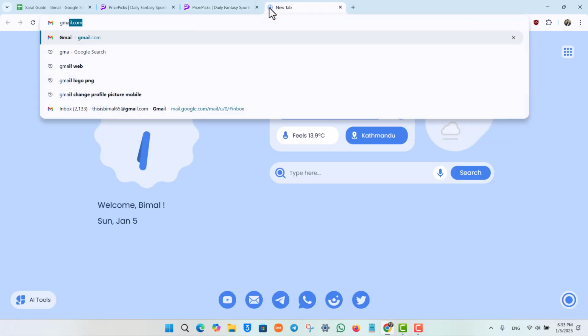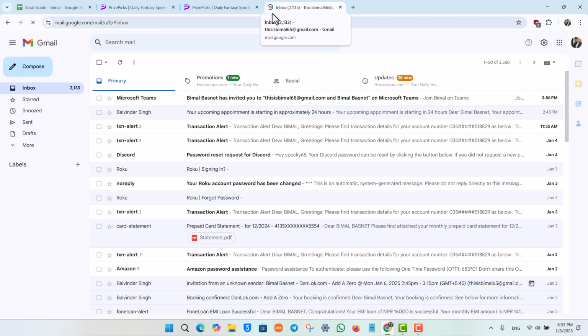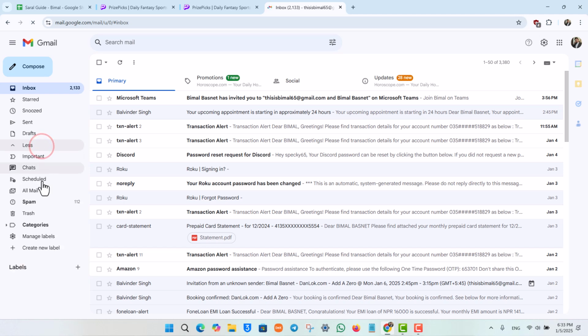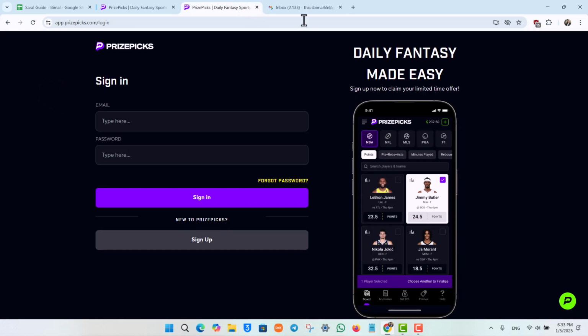So all you have to do is go to your respective email with which you have associated your PrizePicks account. There you'll find the email from PrizePicks that will allow you to go ahead and basically reset your password. So this way you should be able to reset your password quickly on PrizePicks without having to remember your old password.